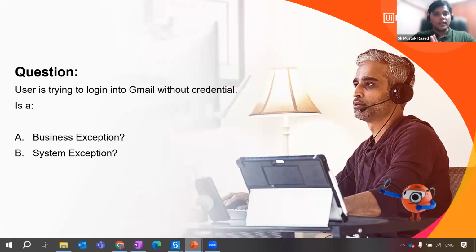User is trying to log into Gmail without credentials. Will it be considered a business exception? Has anyone answered? Is it a business or system exception? I'm not sure if it's a business exception. This will be a business exception. Okay, cool. I think I do not have to elaborate more on this.